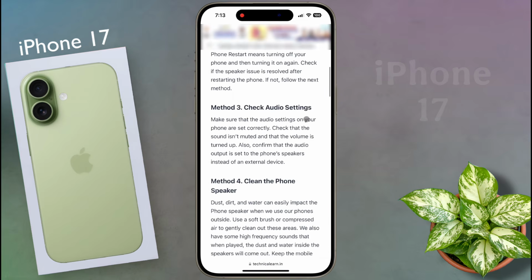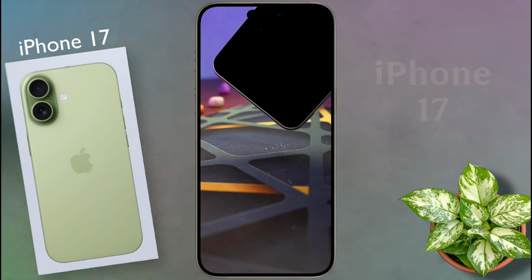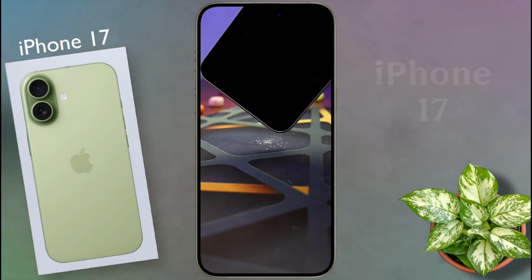After opening the article, scroll down and find 2 high frequency audios. Here you will see 2 audio sounds. One is of 5 minutes and the other is of 3 minutes. Now set your iPhone media volume to maximum and play this high frequency audio one by one. This is a high frequency audio. It will play very loudly on your iPhone. Now place your phone on a flat surface and keep shaking it. Continue this process until your speaker is fixed.